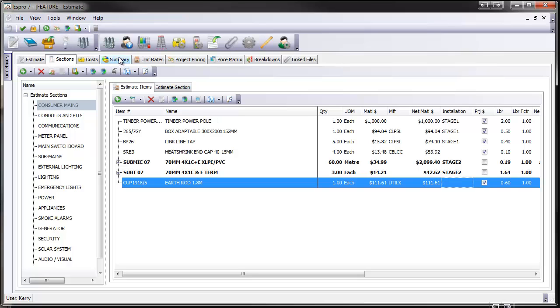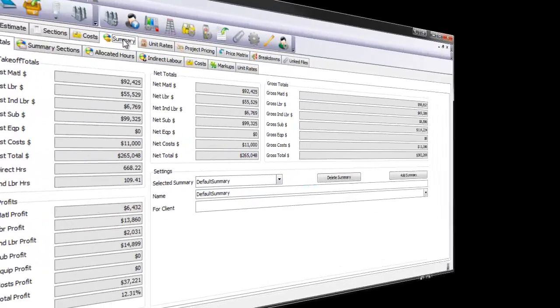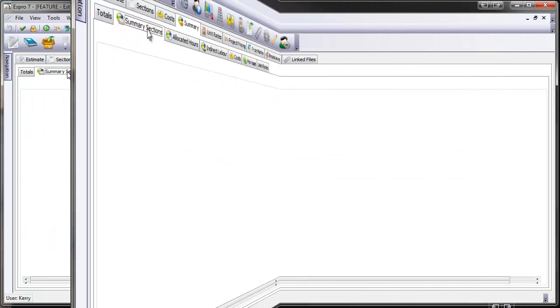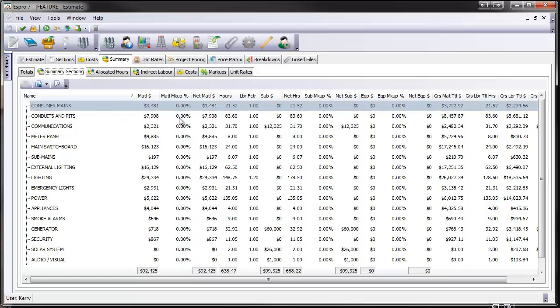Once we've built our estimate, we can go to the summary. Now the summary in Espro 7 is a very powerful and flexible tool. The first screen we would see is our top sheet, our front sheet, where we can see a summary of all that's going on. But before we look at this, we might want to go through our different sections. We might want to add some material markup, subcontractor markup, or equipment markup on a stage level.